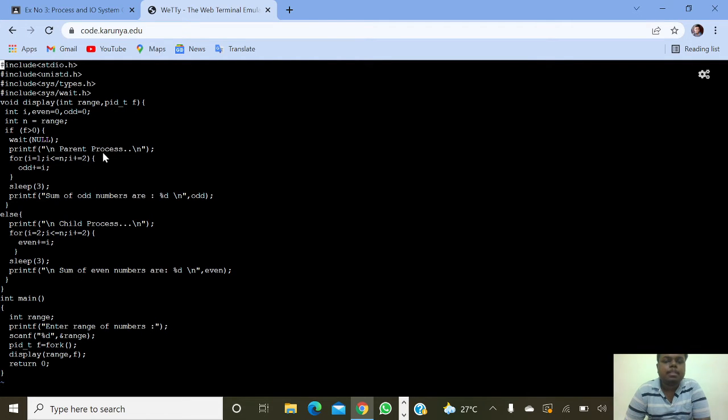In this parent process we are computing the odd sum. We are using a for loop for i equal to 1, i less than or equal to n, then i plus equal to 1, incrementing by 1, and odd plus equal to i. Then it will sleep for 3 seconds, then print the sum of odd numbers, or else it will go to the child process.